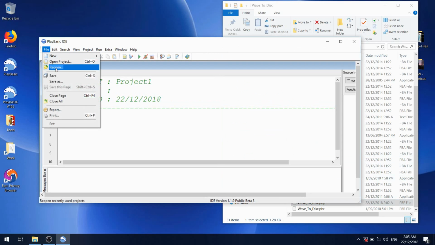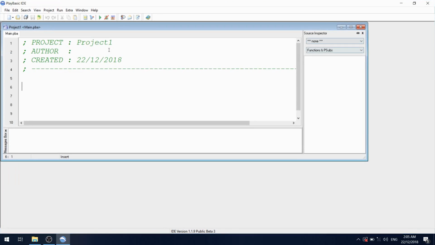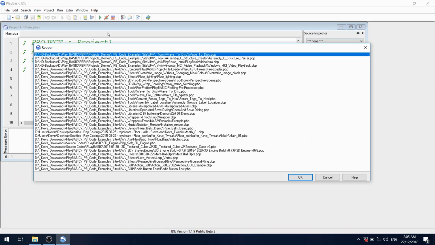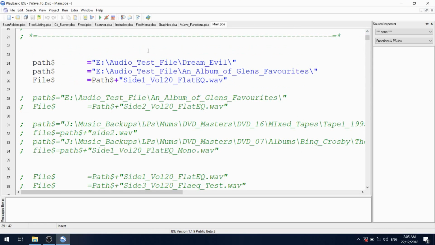Did it remember that? Wave to disk, it did. Okay, we'll just reopen that. We might get our labels, there we go. Right.